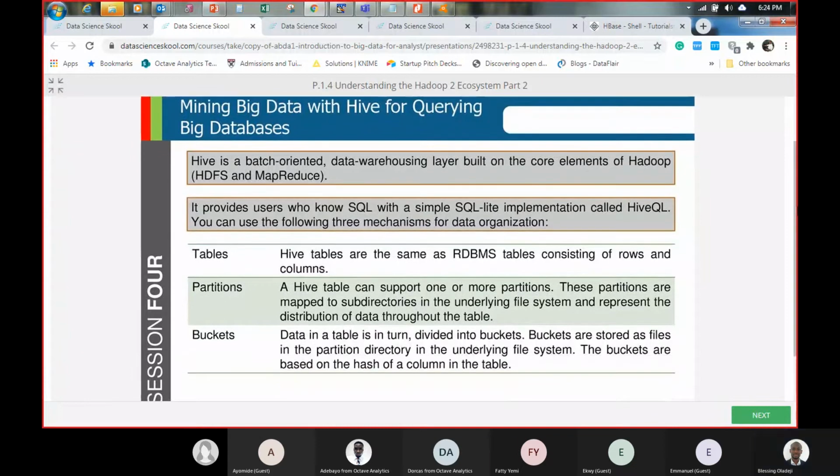Then there is also bucket, which is another division. A table can still be divided into buckets, in such a way that buckets are stored files in the partition directory, and buckets are based on a hash on the table. So bucket is like another level of partition. You can divide the table by partitions, and you can divide the table by bucket.